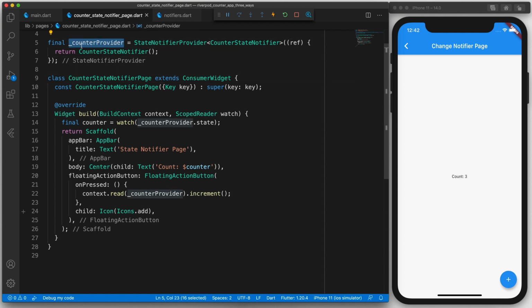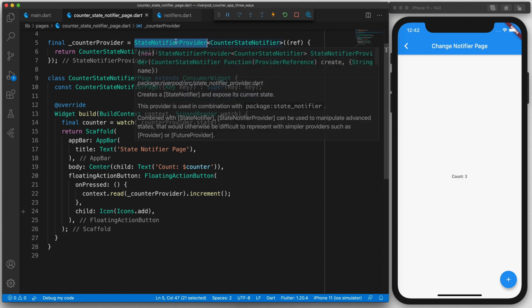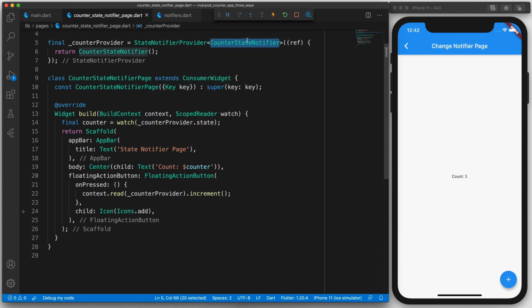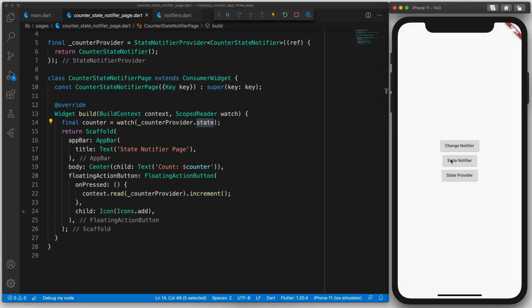We have our private counter provider. This time it's a state notifier provider, and we point it to our counter state notifier, and then we just return the counter state notifier. So here we are instantiating that counter state notifier. Then a little bit different in our watch method over here, we are saying counter state provider, and we're watching the state. So let's go to that page, the state notifier, and as you can see, it's working.